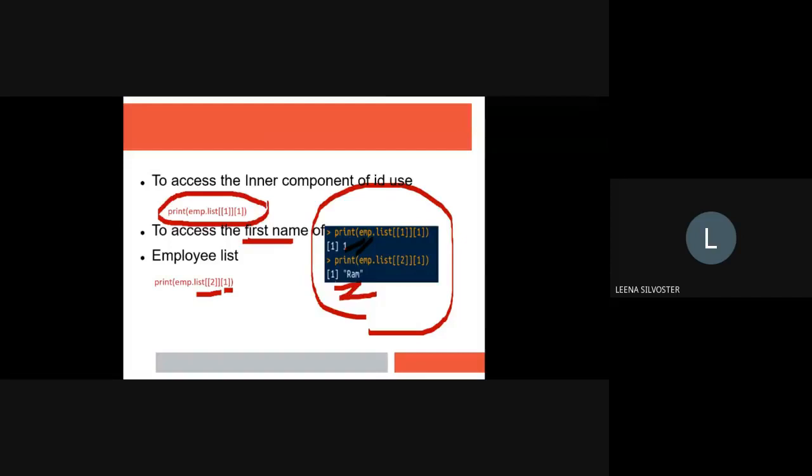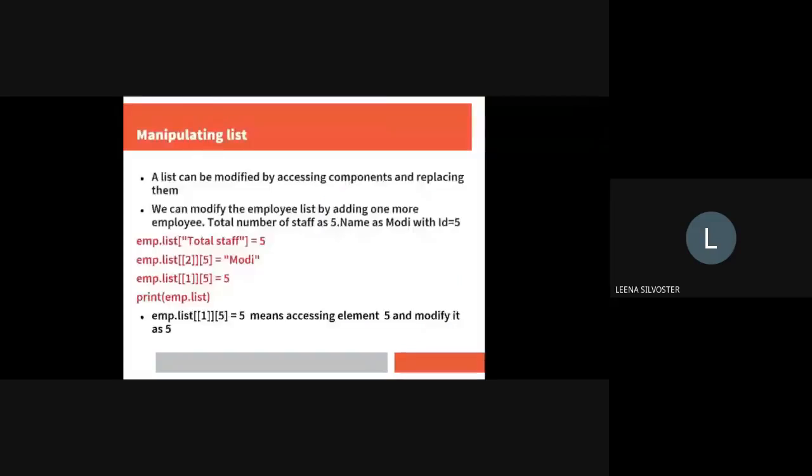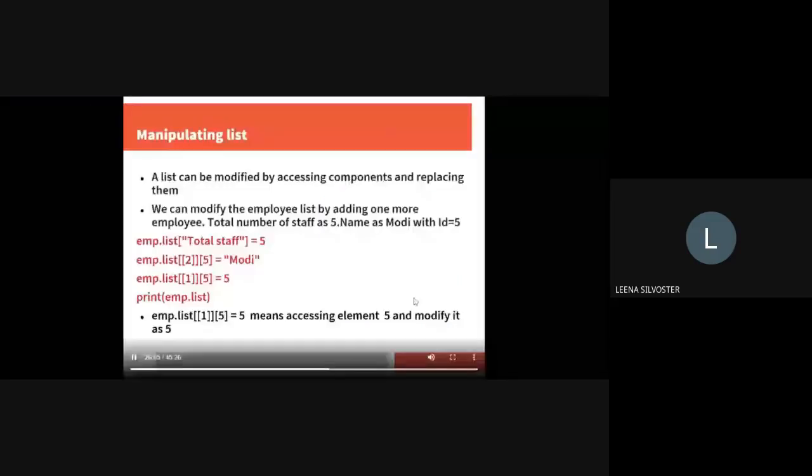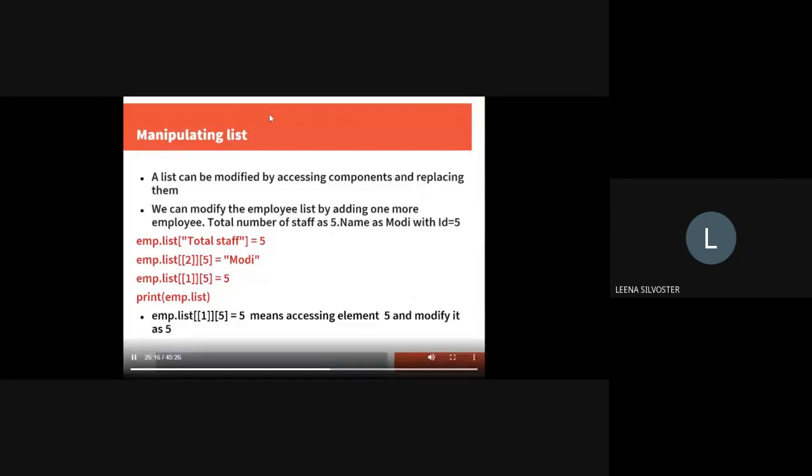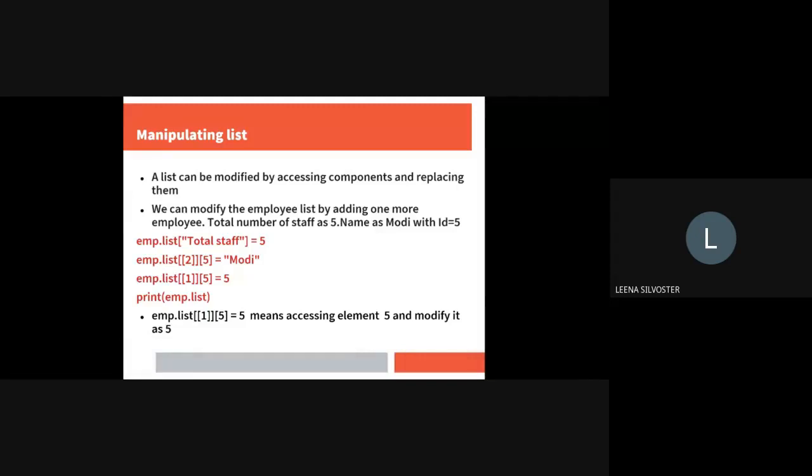Now the list can be modified by accessing the components and replacing them. For example, if you want to modify the previous employee list by adding one more employee. Now the total number of staff is 4, and if you add one more employee, then the total number of staff will be 5. Assume that the new employee's name is Modi and employee ID is 5. So new code will be like this. This one is the new code.